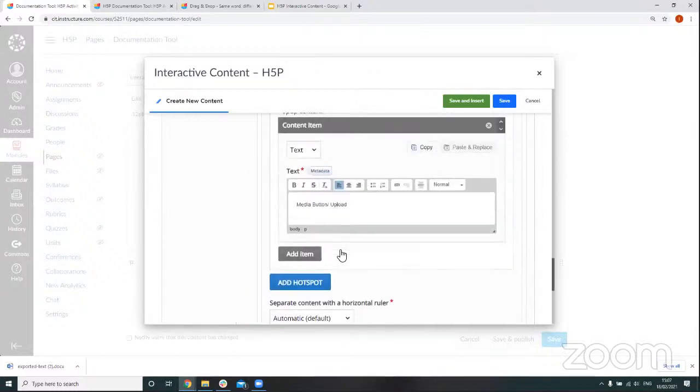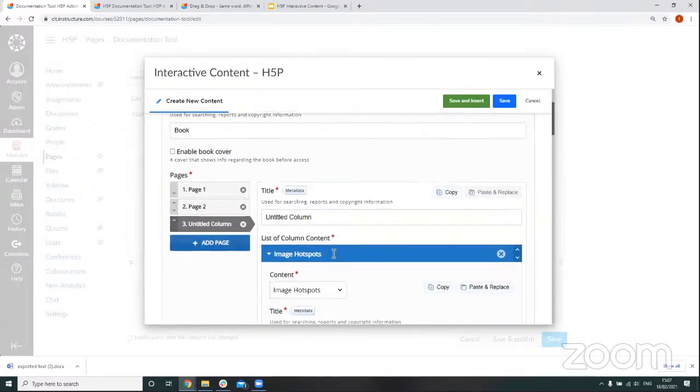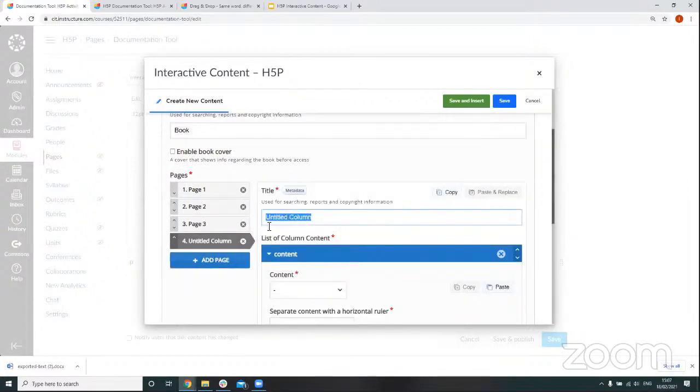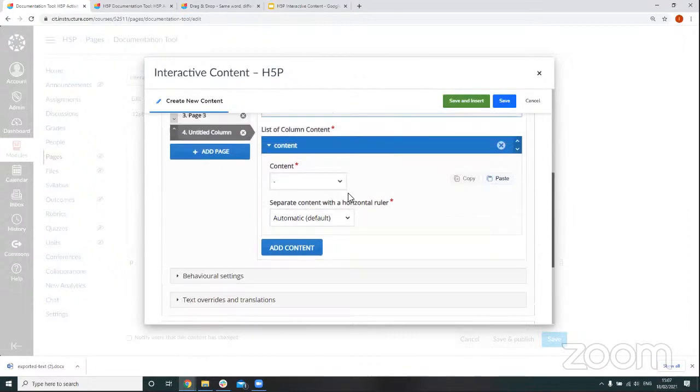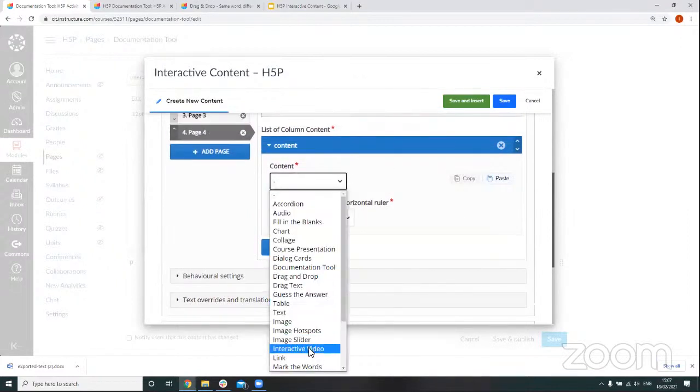So once we're happy with that, that's this page done. Oh, sorry, I never named this one, page 3. And so our last one then, I'll just do a page 4. So I think for this one, I'll very quickly do an interactive video.